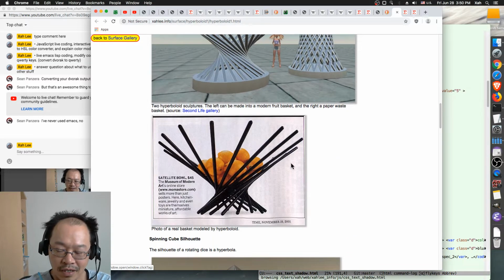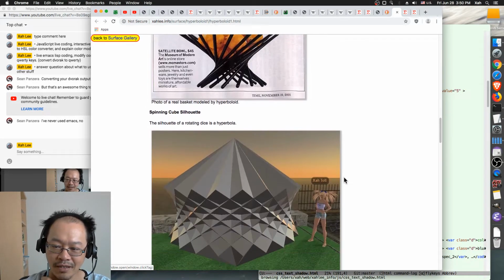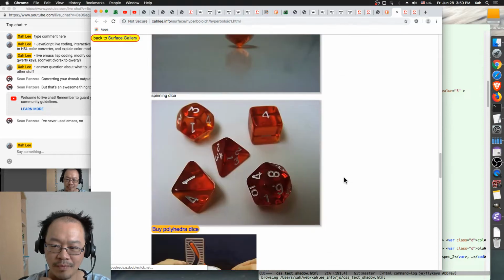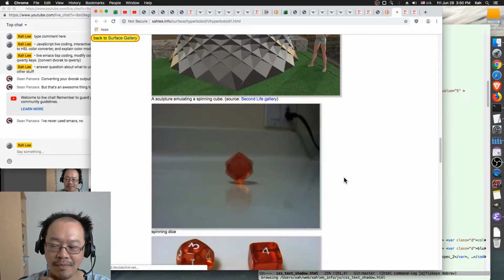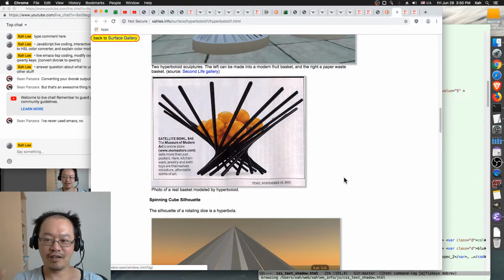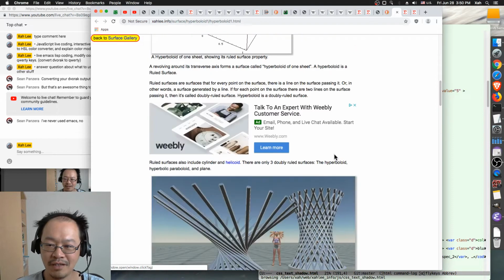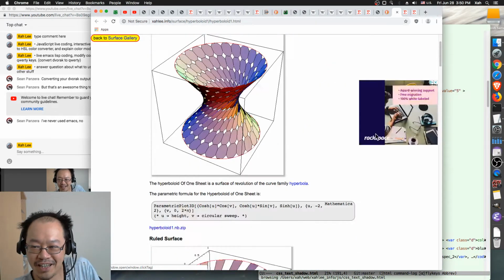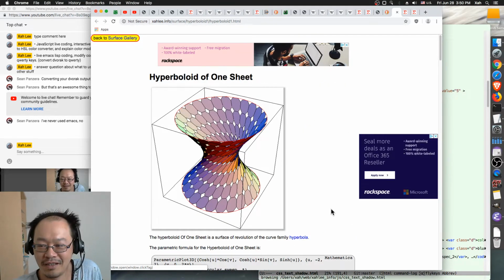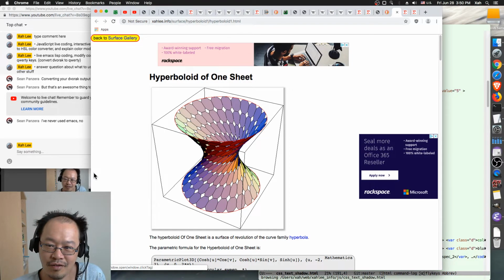And sometimes you can see a basket made out of it. And this you can also do at home: if you have pasta, you put it into a jar and you shake the jar in a circular fashion. Then you get this hyperboloid. Okay, so this is a surface called a hyperboloid.